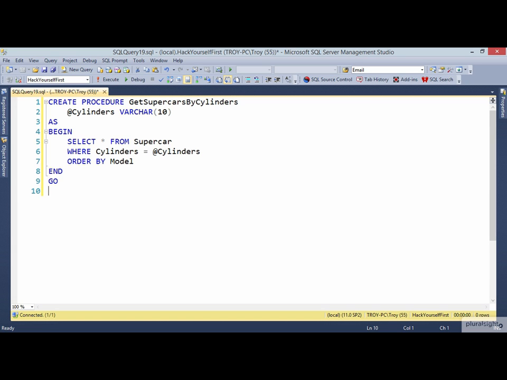Stored procedures are another really popular way of implementing queries against database servers, and they're also very good at mitigating the risk of SQL injection. Now, a stored procedure looks pretty much like what we see just here. We declare a procedure name, and I've called this one Get Supercars by Cylinders.